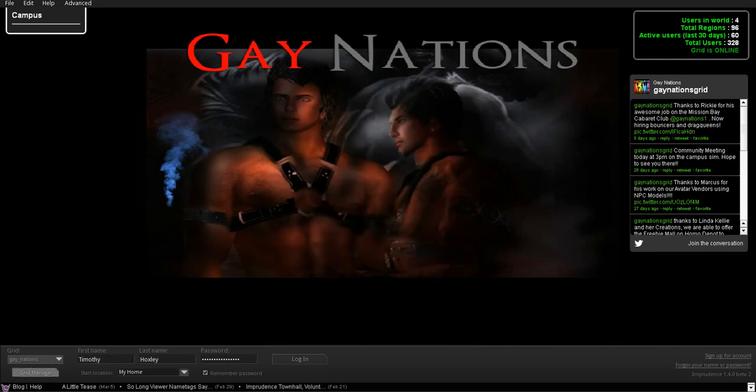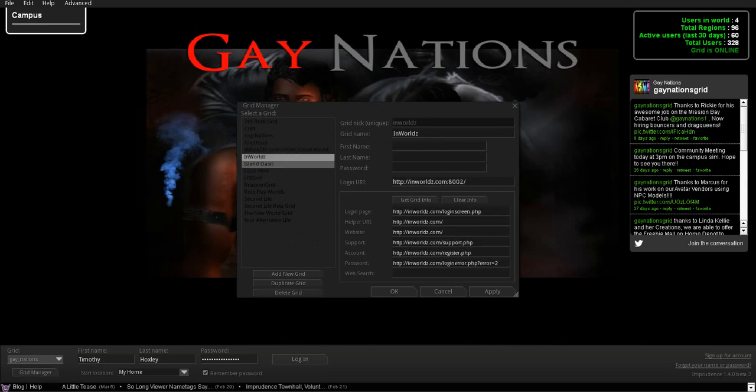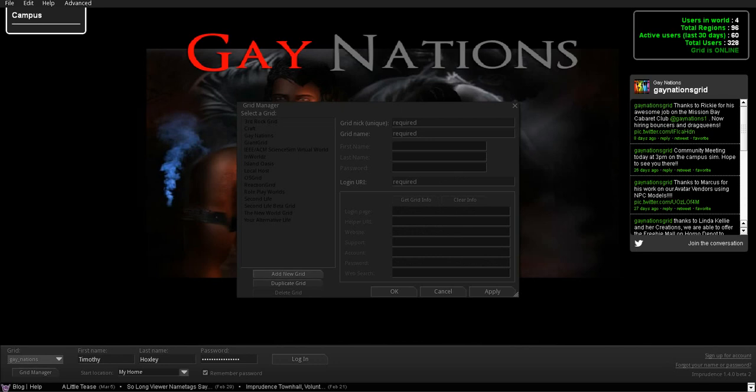So let's go ahead and launch the grid manager. From your grid manager, you'll be able to see all the current grids you have. I'm going to go ahead and add a new grid that I do not have on my list. To add a new grid, click the button in the bottom left hand corner that says Add a New Grid.